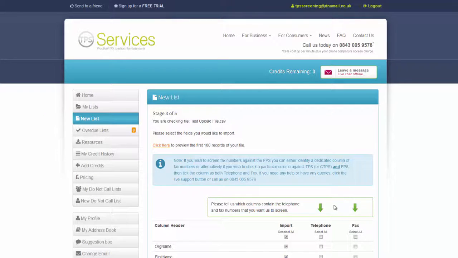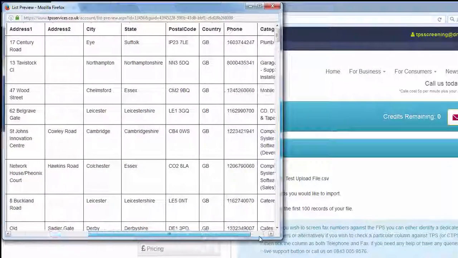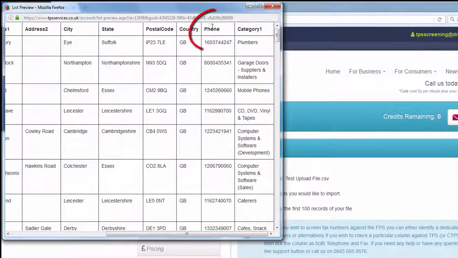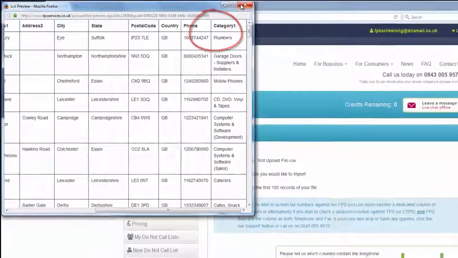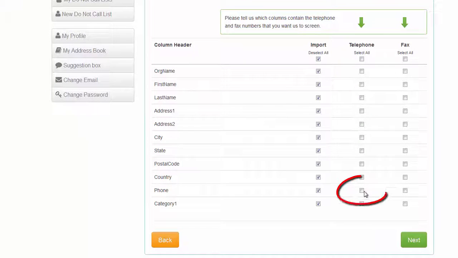Now, if I wasn't sure whether my file had headers or not, I can preview the file. I can see the first 100 records. And you can see at the top there, my column headings, and the heading for the telephone number is phone. So now I've got to tell the system which column contains the phone number. So I'm just going to tick phone.